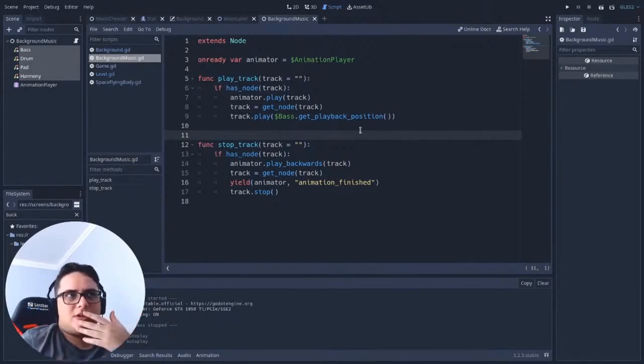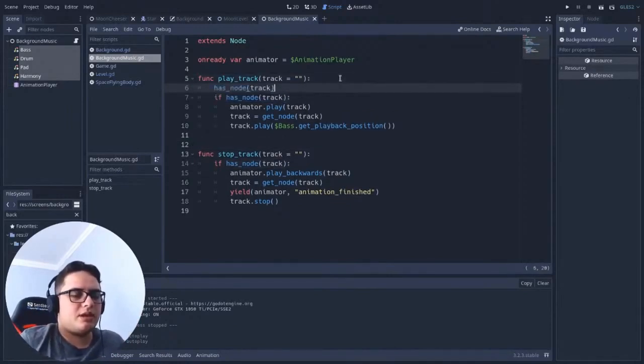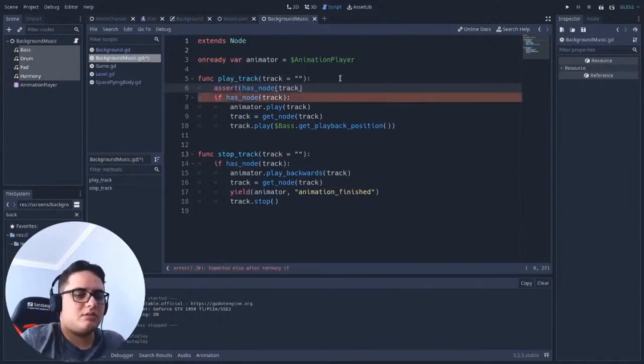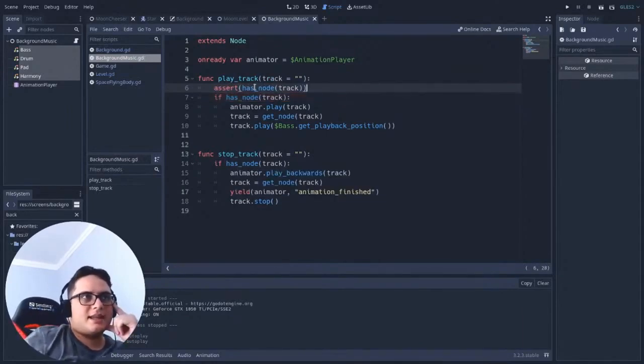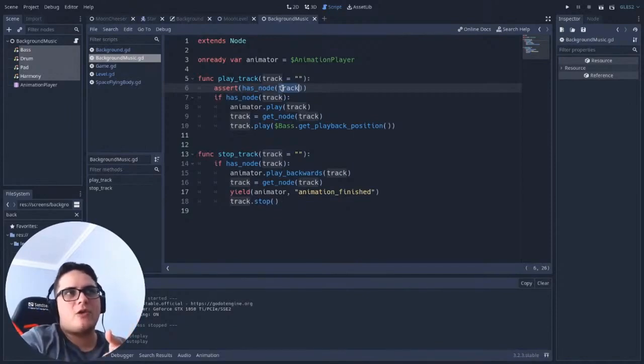With aggressive code, I would make something like this. Let me show you. Assert. What this means is that if this is not true, it will stop the running of the game. It will immediately stop the running of the game and say, hey, this track doesn't exist, so you have to fix that. This is what we call an aggressive approach.